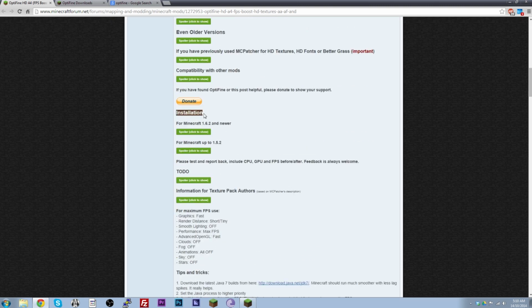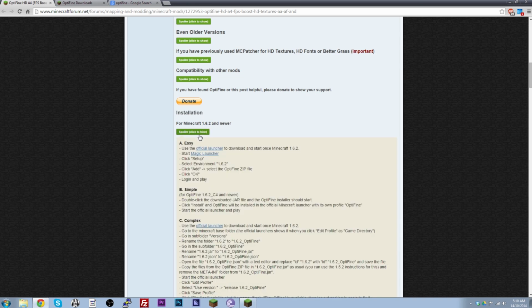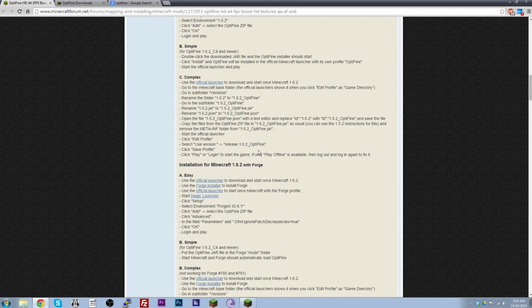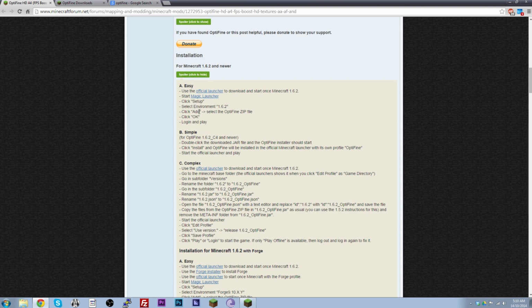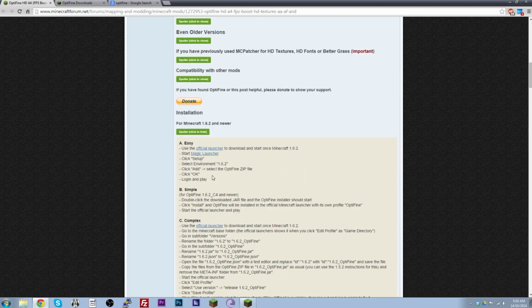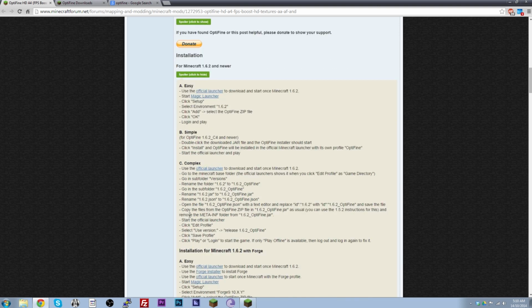The installation guide for Minecraft 1.6.2 and newer, you would click there. And for Minecraft 1.5.2, you would click there. They're very simple to install, which I'm going to show you in a second. And as you can see, there's quite a few versions. I'm going to be showing you how to install it with Forge and without Forge. So to start off, you can read through these instructions and install it yourself, or continue watching the video because it's extremely easy.